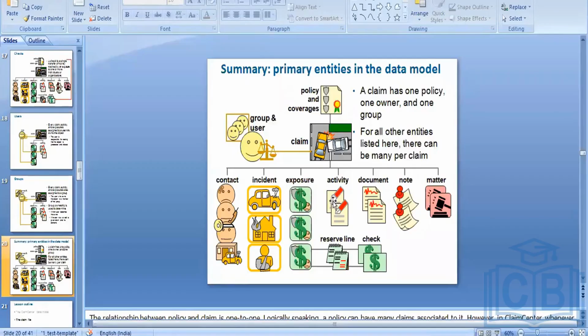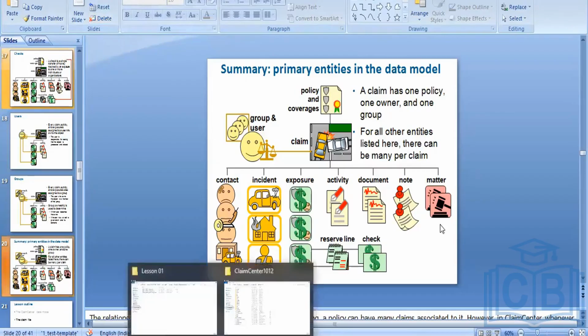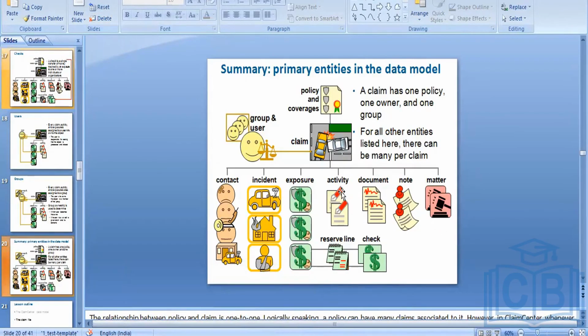There is a document entity which has a one-to-many relationship with the claim. This is simple, right? When a claim is created, the insurance company can ask for multiple documents. They can be provided directly by the claimant, or uploaded by the CSR. They can be shared by email from the claimant to the CSR, and uploaded to Claim Center.